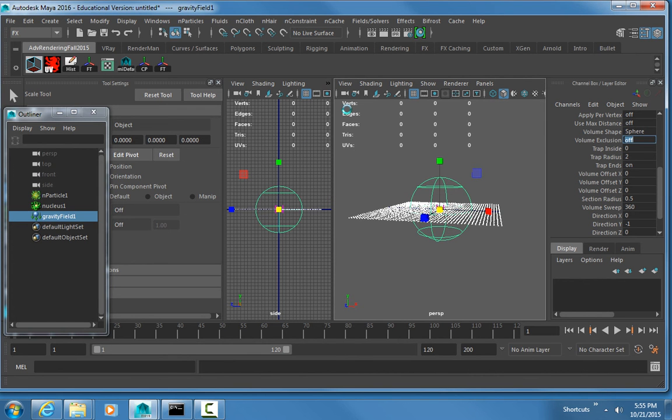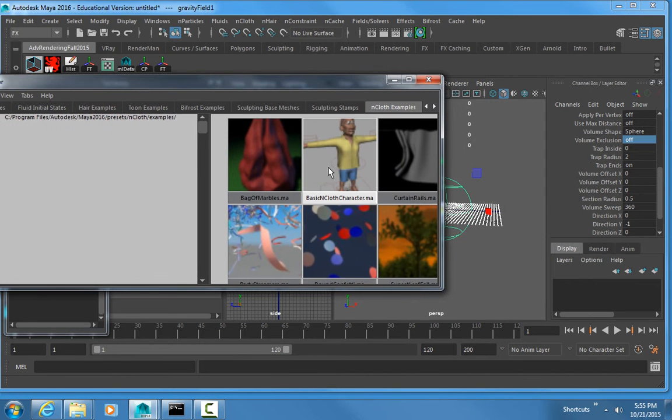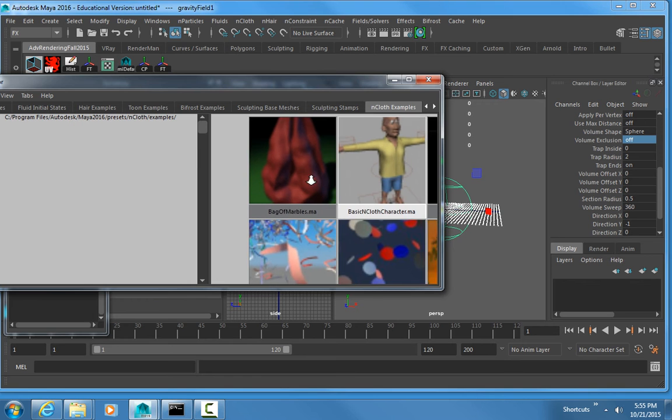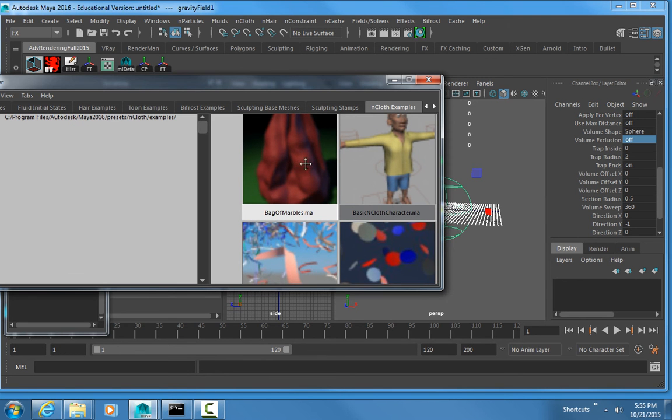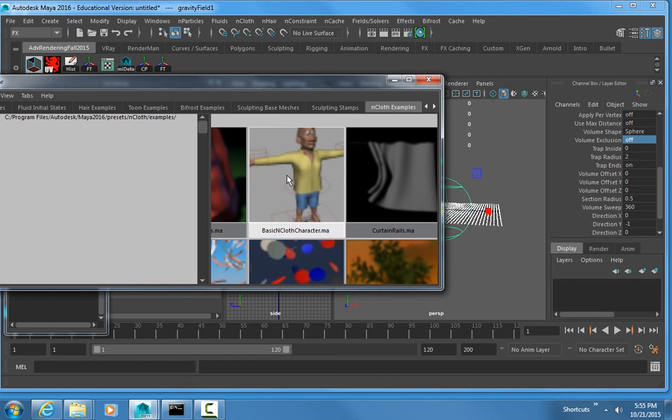There are nCloth examples. I think that these are still loaded, meaning we don't have to go to the website and download them and then try to play with them. So the examples that they have are a bag of marbles. It's a random thing. But these are actually an nCloth object with particles inside. nParticles and nCloth work together. Okay? So I can actually have cloth and particles colliding with each other.